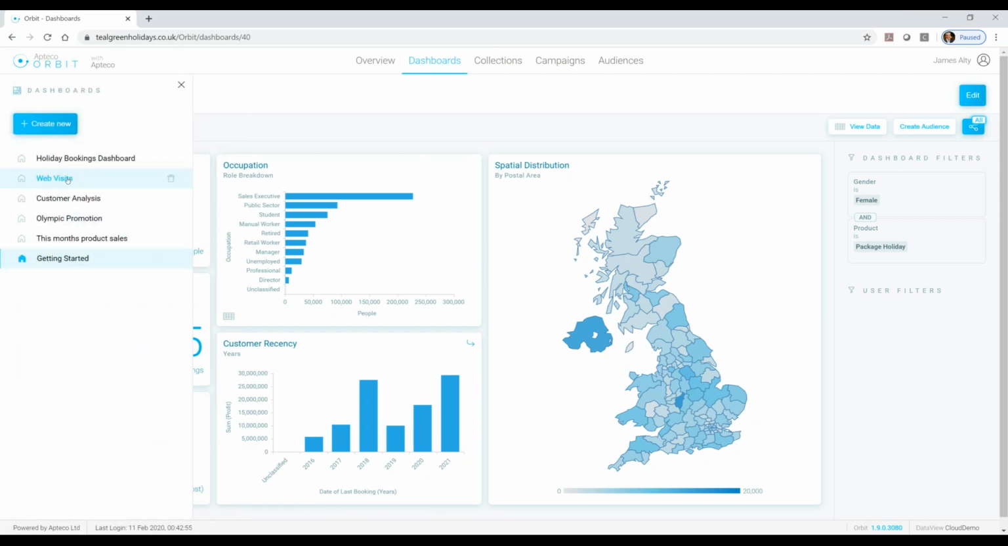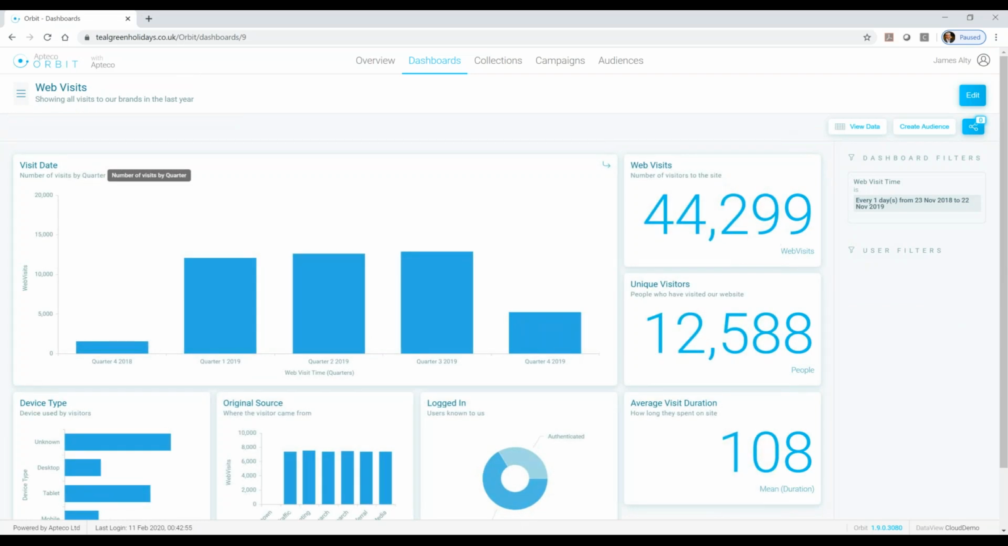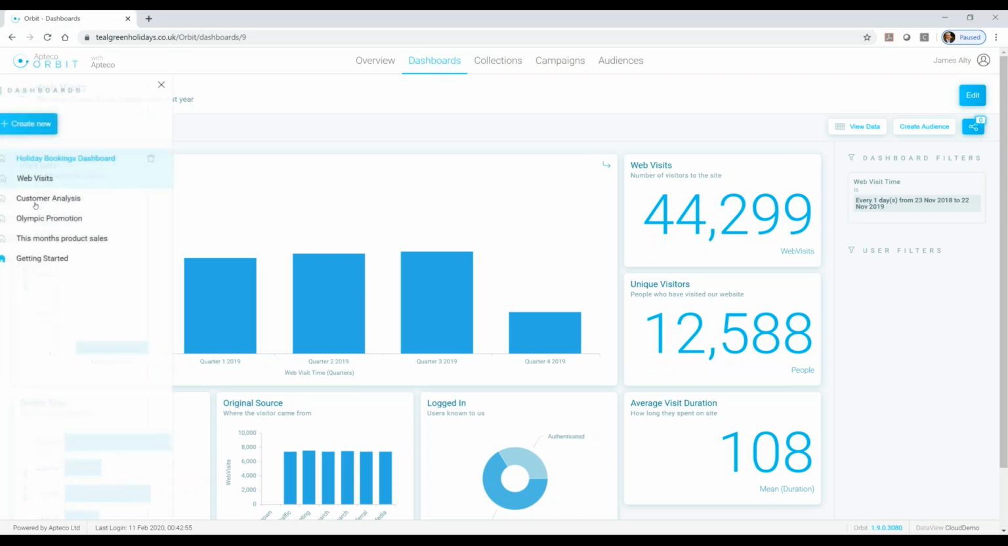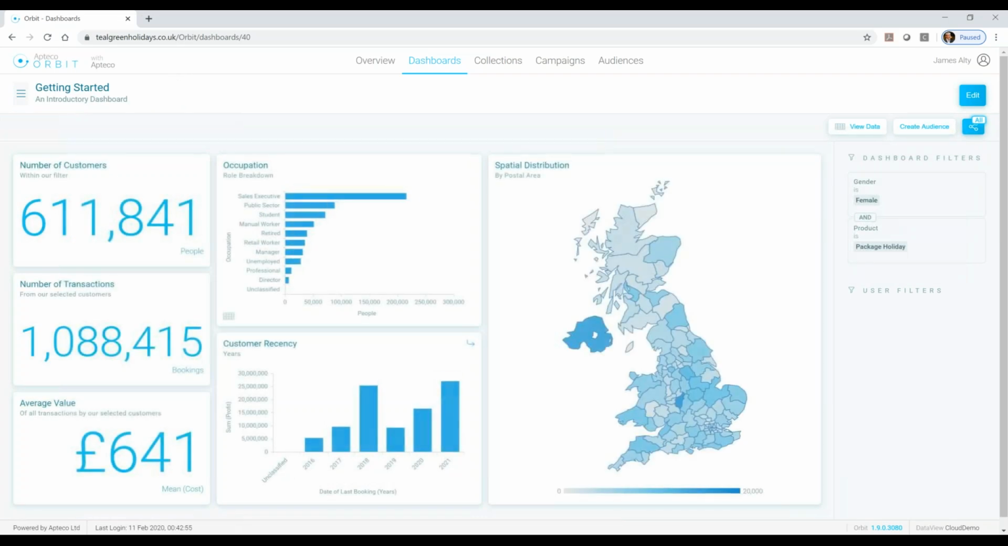I could look, for example, at the web visit dashboard and see different data about a different part of the operation of my business. For today's purposes, we're going to use the new Getting Started dashboard, and we can see that it has 6 tiles, 3 number tiles down the left hand side and 3 visualization tiles in the central body of the dashboard. On the right hand side we can see the filter rule, in this case restricting to female customers who have booked package holidays in our fictitious holiday company.